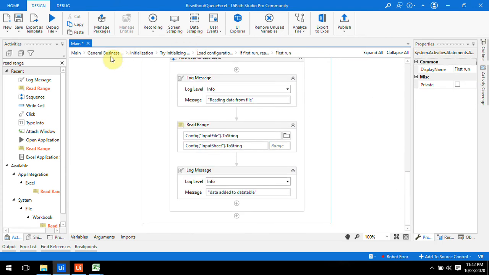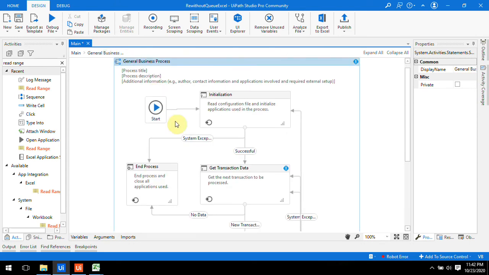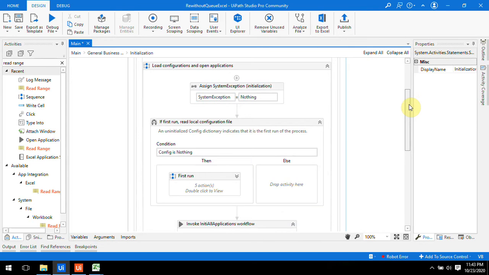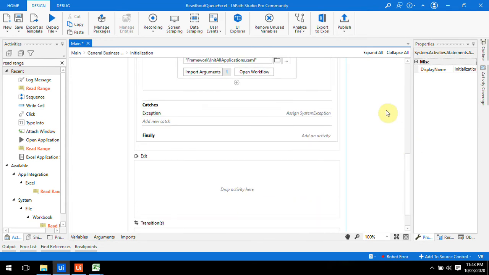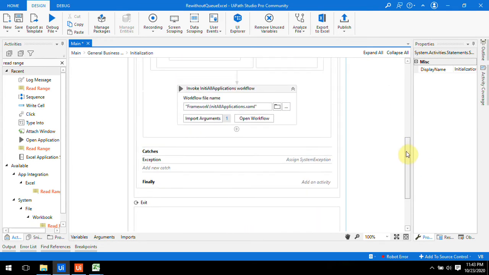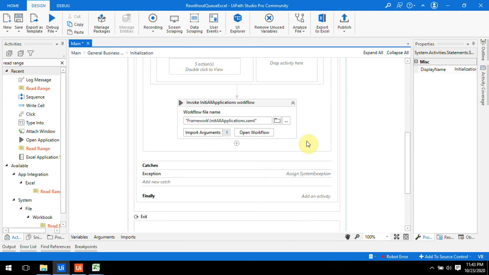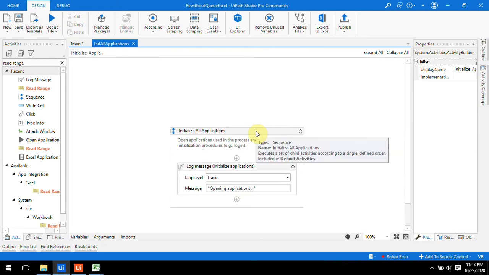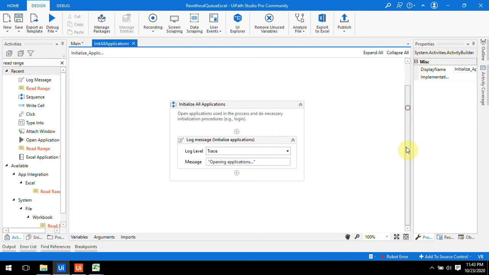Now the second configuration that we have to do in the initialization state is to initialize the application. So just click on this invoke init all application workflow. In the invoke open workflow, we have only a log message. So now what we need is to initialize our application, that is the UI demo app.